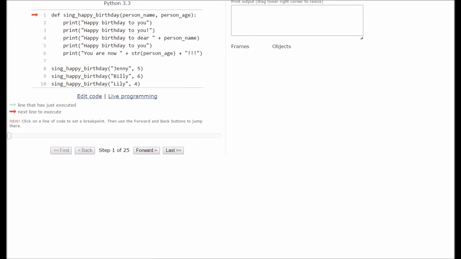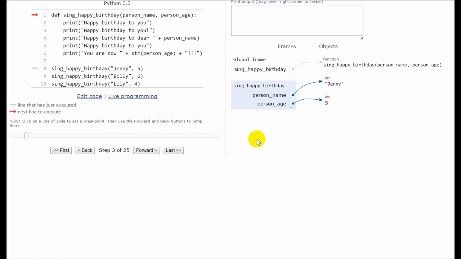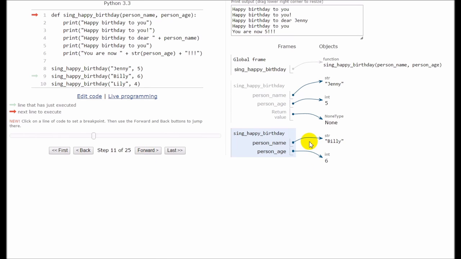When stepped through the declaration, your function is not called immediately. It will be registered in memory as you can see here. Then, once you invoke the function with the provided values, those values are passed into the function parameters in that order. As you can see, person name is Jenny, and her age is 5. Similarly, when you call the function with Billy and 6, person name is Billy and 6 respectively.